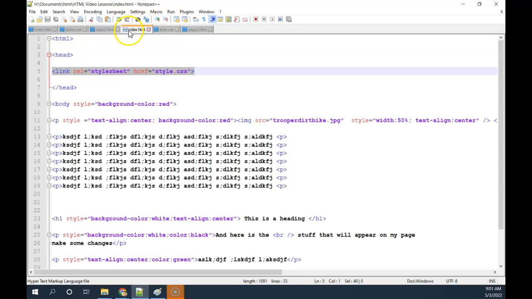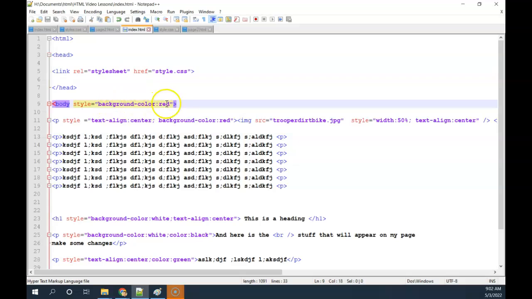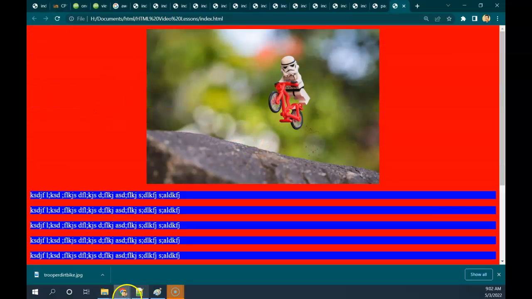So I can also take that off of my index page. Let's see here. No longer do I need a style here because it's applying from the style sheet. And I can have a look at that one. That one looks just fine. It looked exactly the same.